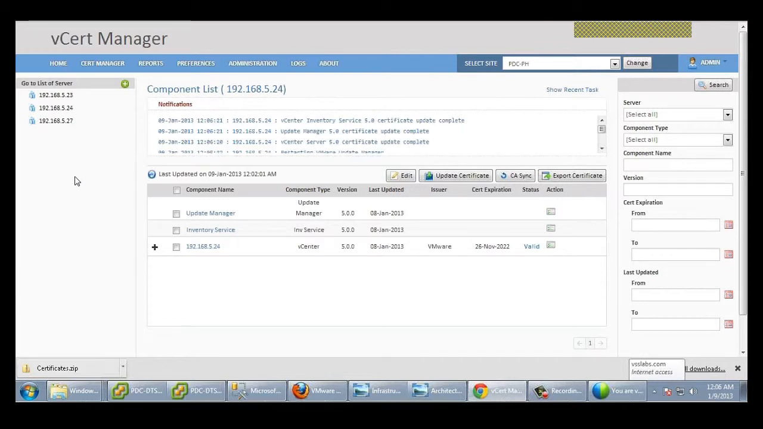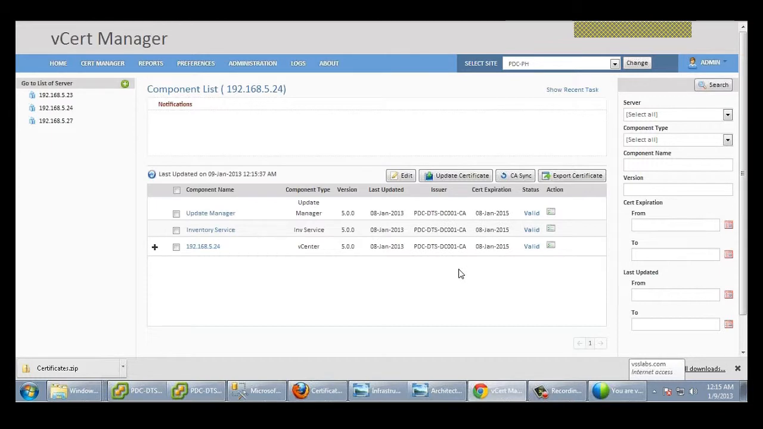now it's done updating the certificate for vCenter 5.0, including its subcomponents.